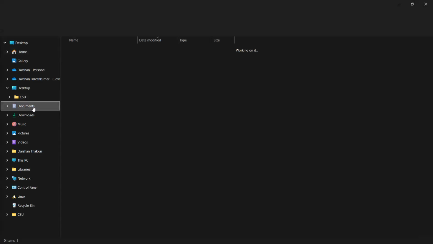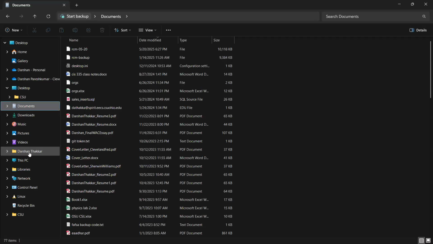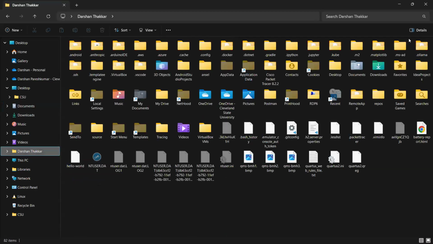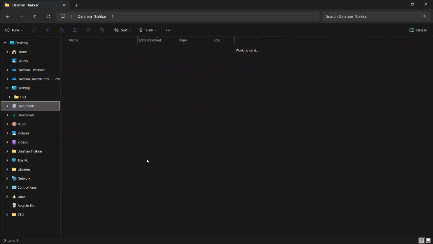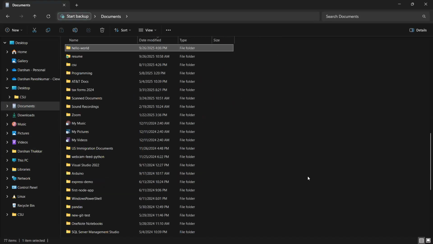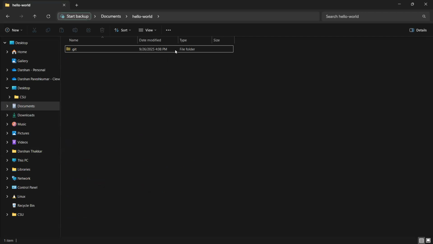I'm going to open up to where I saved it. You should open it up to probably where it says your name right here. You're going to find that hello-world folder in here somewhere. I saved it in my documents. So it created a folder which has a .git, by the way. If you have the hidden folders setting enabled, then it should show it.